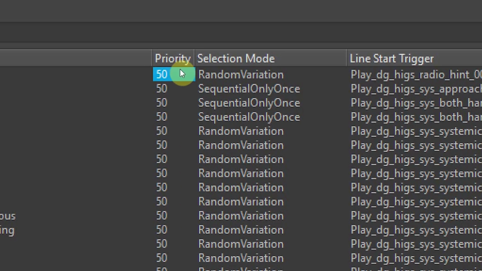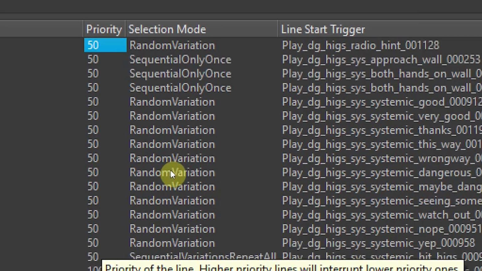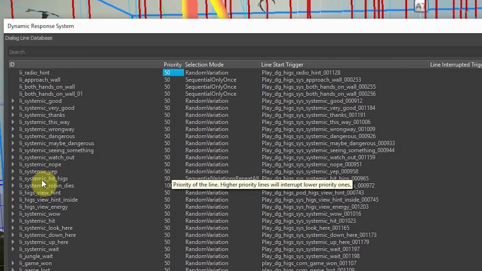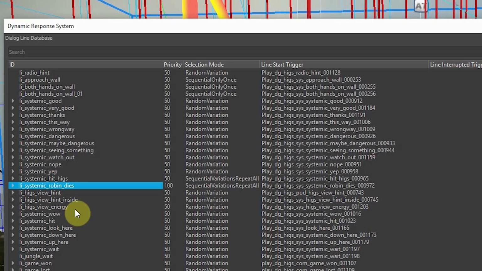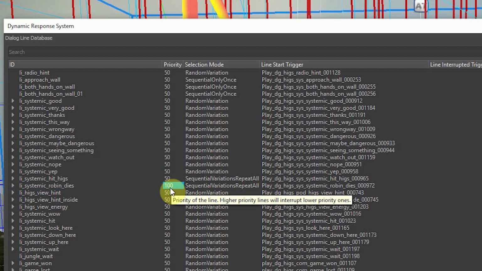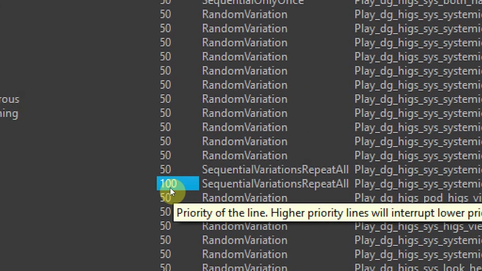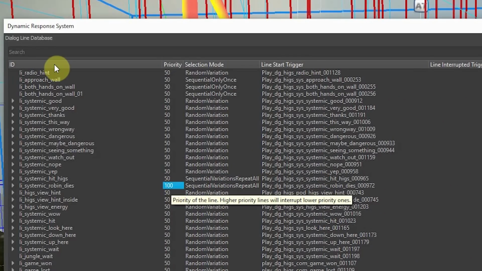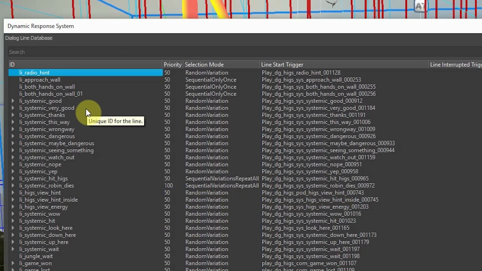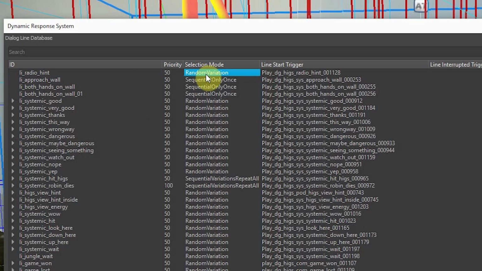As you can see, this one has a default of 50, which we will keep, but over here we have one that says systemic Robin dies. Now, obviously, if Robin dies, that's a really important event, and so we want Higgs to talk about it, so we give that a priority of 100. And that means that it will interrupt whatever he's talking about at the time, because if he's talking about a radio hint and you want him to talk about him dying, then having 100 priority will make sure that he does. Next to that, we have the selection mode.